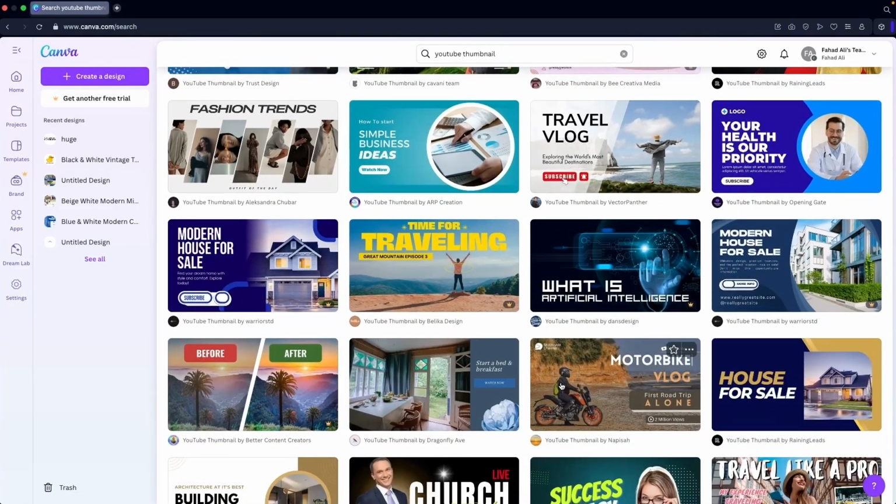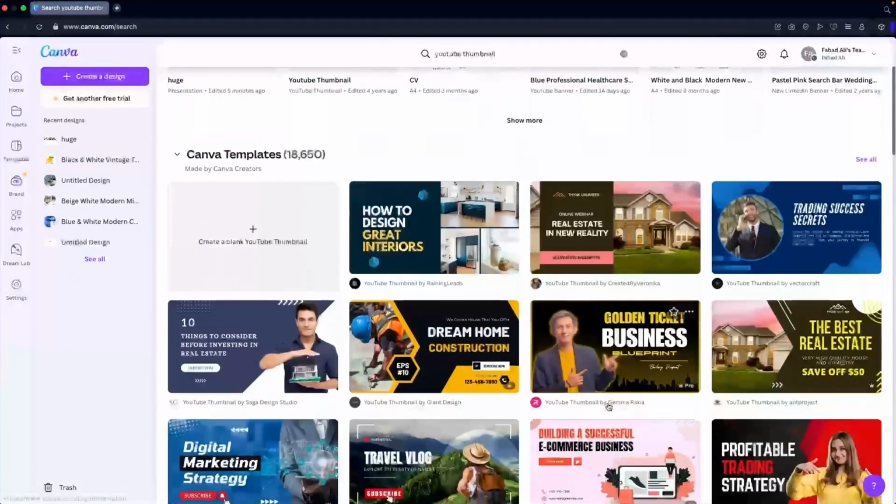But one thing that you need to make sure is that some of these templates are actually part of the pro version. How would you know that? It is based on this crown icon over these templates. If you see this crown icon over a template, it simply means that this template is a part of the pro version.